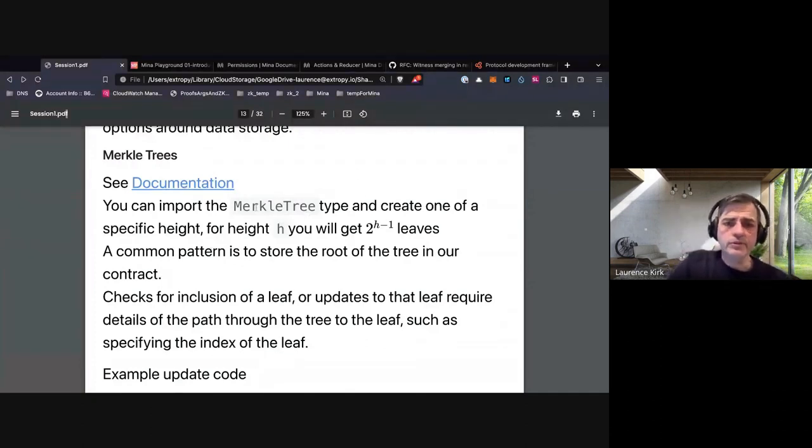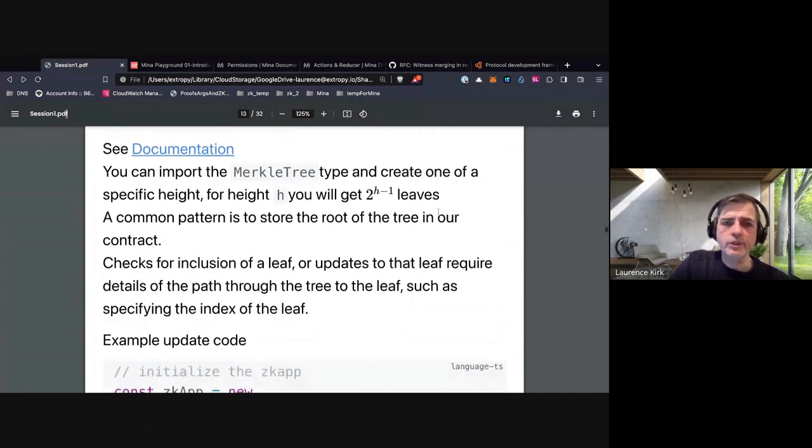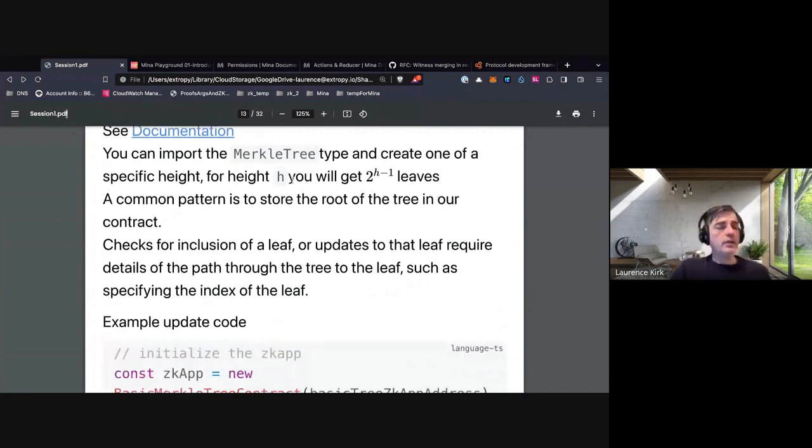So you import the Merkle tree type, and you can create one for a particular height. These are binary trees, so if you specify the height of the tree, the number of levels within the tree, then you get a certain number of leaves for the data elements. So for a particular height h, you will get 2 to the h-1 leaves. That's the way you can work out what the size is.